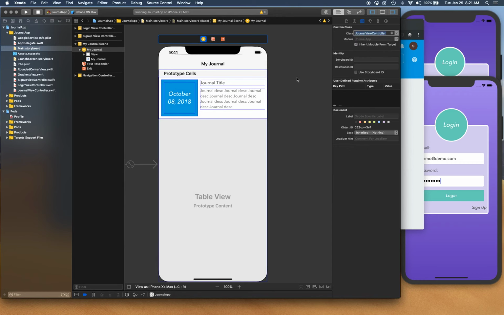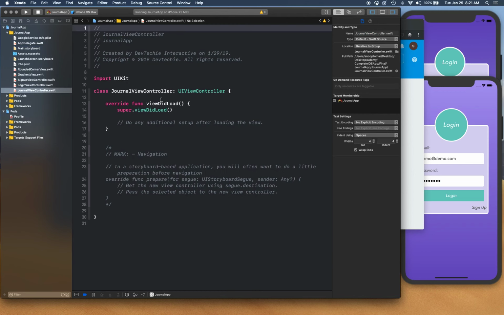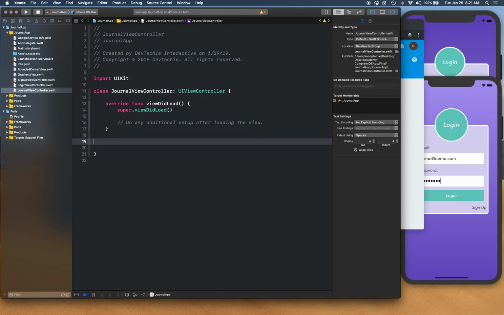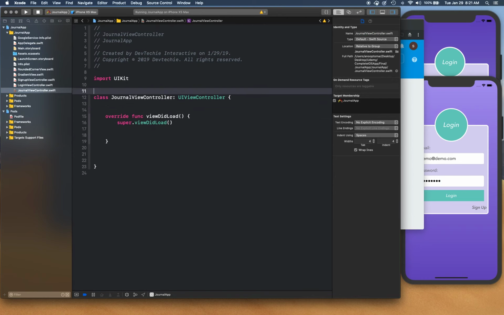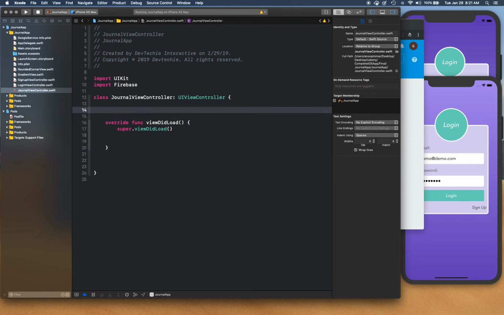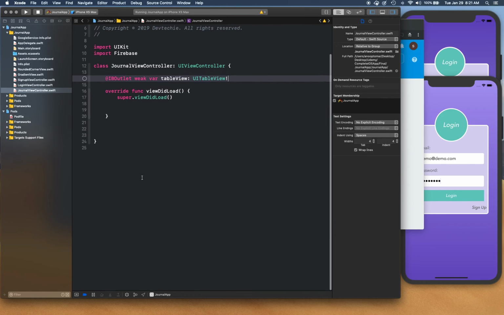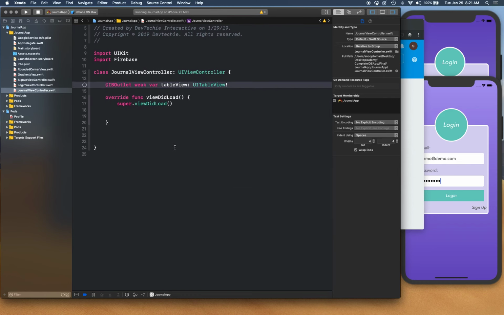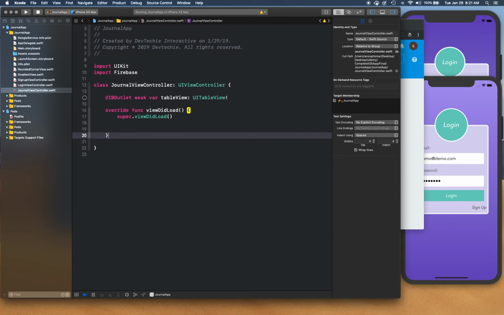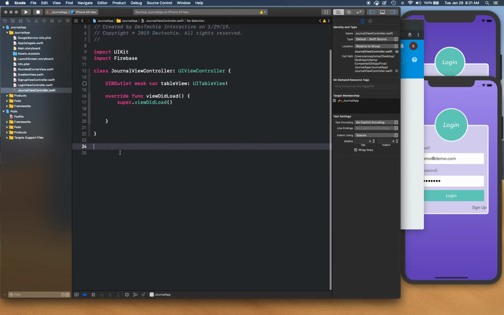Okay, now we're going to go back to our view controller and remove all the unnecessary comments. Import Firebase, although we're not going to need it right now. Let's create an IBOutlet for the table view, UITableView. Now our view controller is going to conform to the table view delegate and data source. So we're going to provide those.